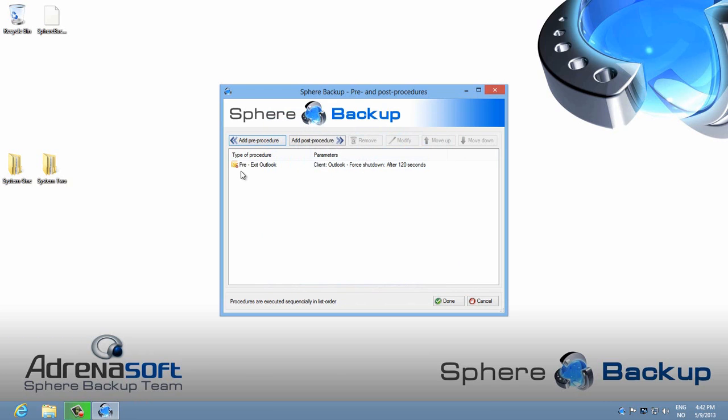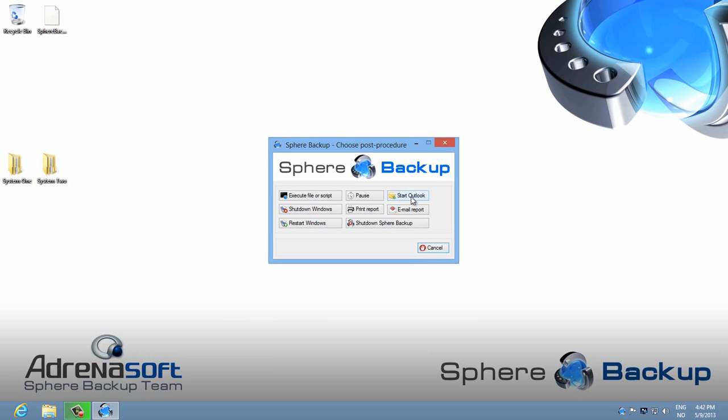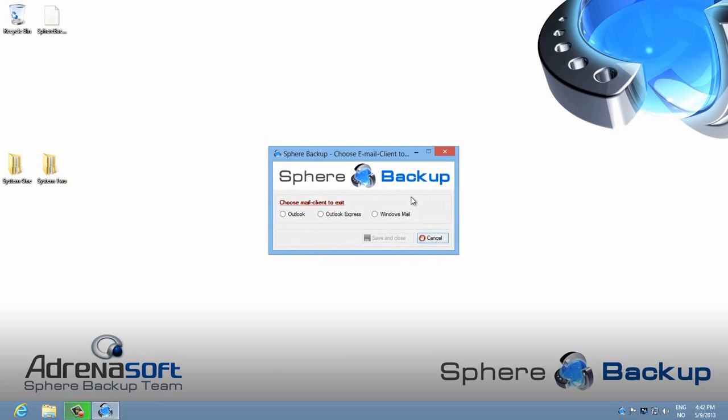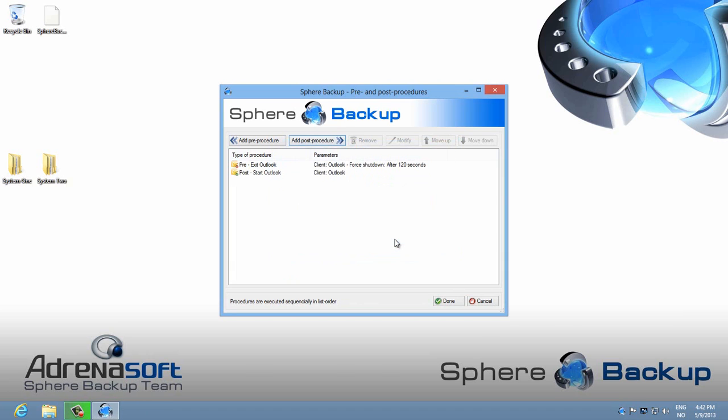Done! In the list we can see a new instance that says pre, or before the main backup job if you like, that will exit Outlook after 120 seconds. After the main backup job has completed, we want Outlook to start again. In the post procedures, we choose to start Outlook.